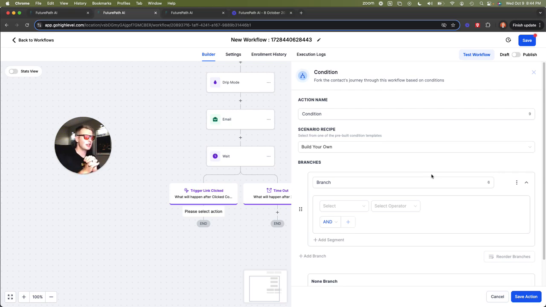So in this case, I want somebody to book a call on my calendar. I don't want them to just click the link to see my calendar. I want them to book on the calendar. So we want to trigger some sort of action, because if they just click on the calendar and do not do anything from there, we're going to essentially just want to send them down with the rest of the people that didn't even click the link in the first place.